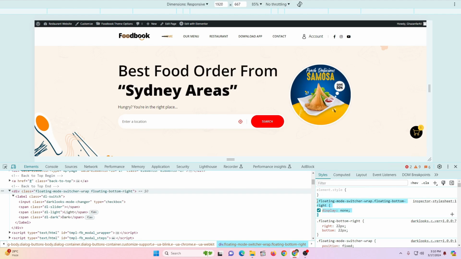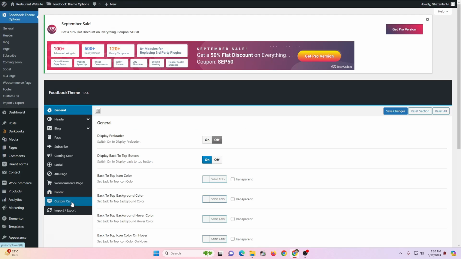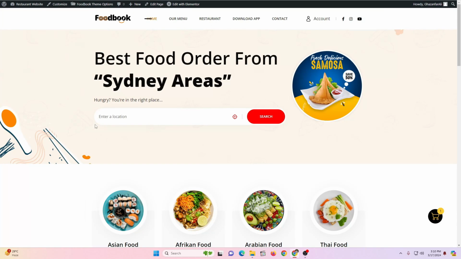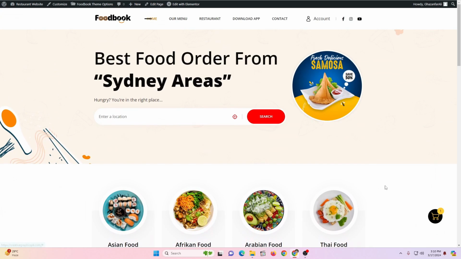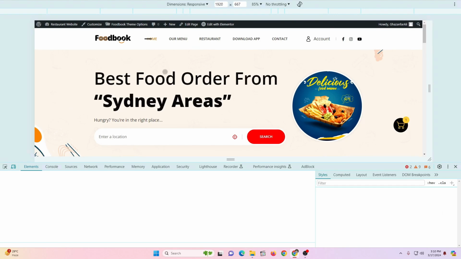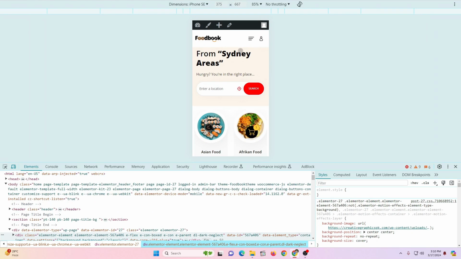Now copy this CSS code from there and then go back to the theme options and then custom CSS and insert the CSS right here and then click on save changes. Now if I refresh our page, you can see now that is not showing. So now we have this scroll to top option that we actually need. Now if I right click on this inspect option right here and if I change the view to iPhone, it is looking fine at this point.